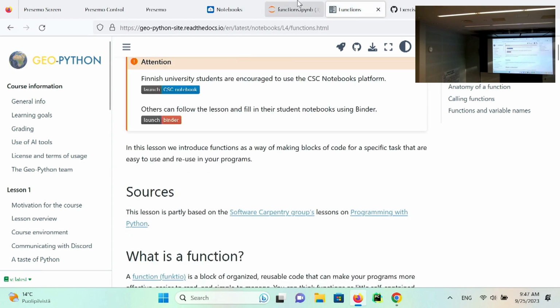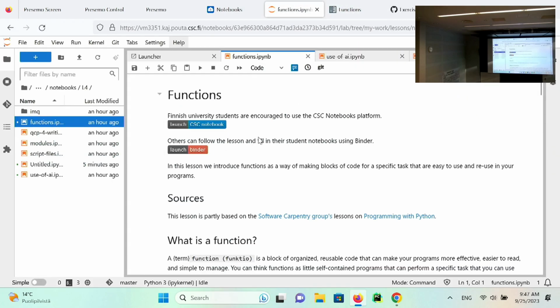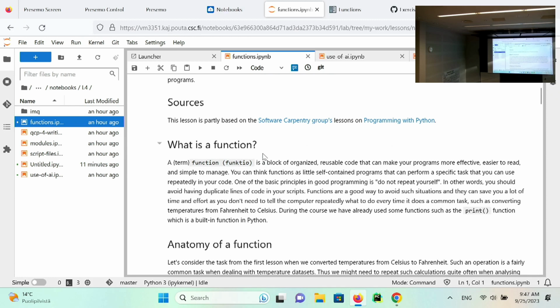Okay, let's get started. Functions. Hopefully most of you have managed to pull the latest changes, and now you should have the notebook files here. So we start with the function. What is a function? Well, a function is a block of organized, reusable code that can make programs more effective.